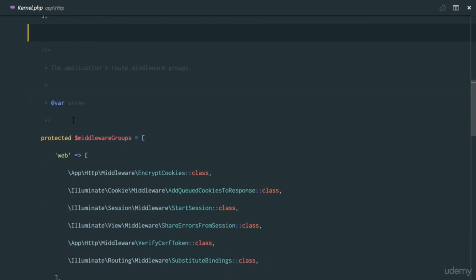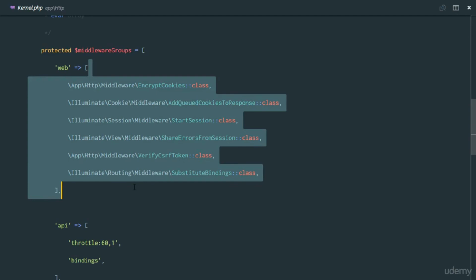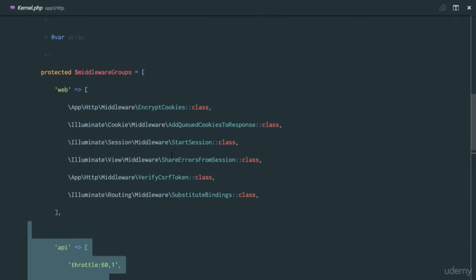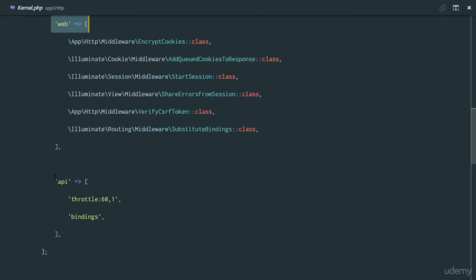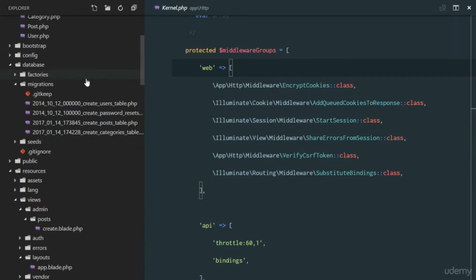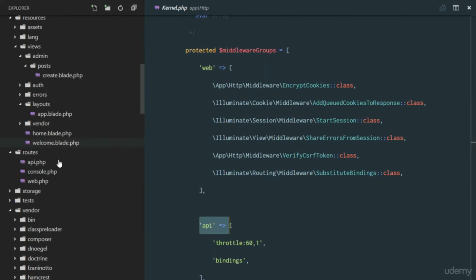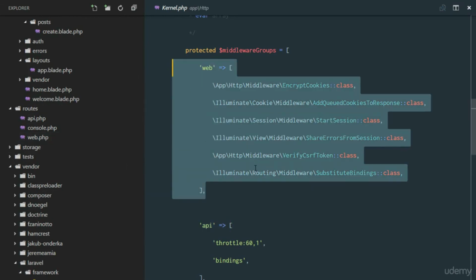Okay, so the next thing we have here is the application's route middleware groups. Okay, so right here we have a web and we have an API, and here it gives us a clear understanding of why we have a web.php and an api.php, but we don't want to go deep into this. But just for a brief summary, we have a web middleware and we have an API middleware, and every single route written in the web.php is protected by this middleware.